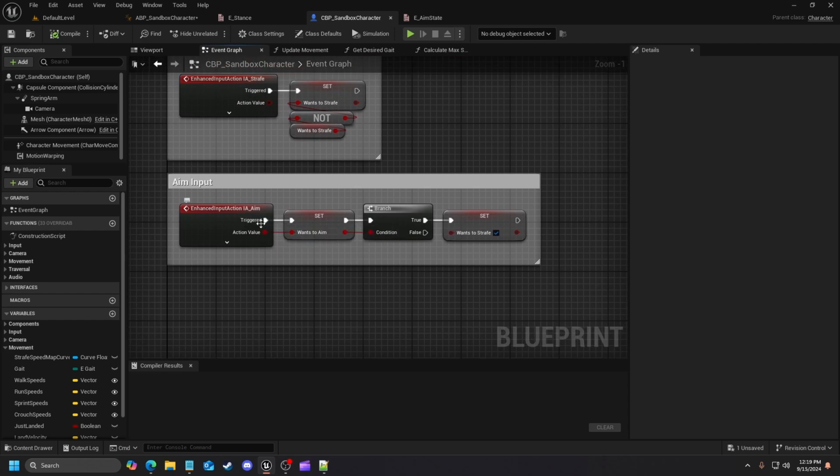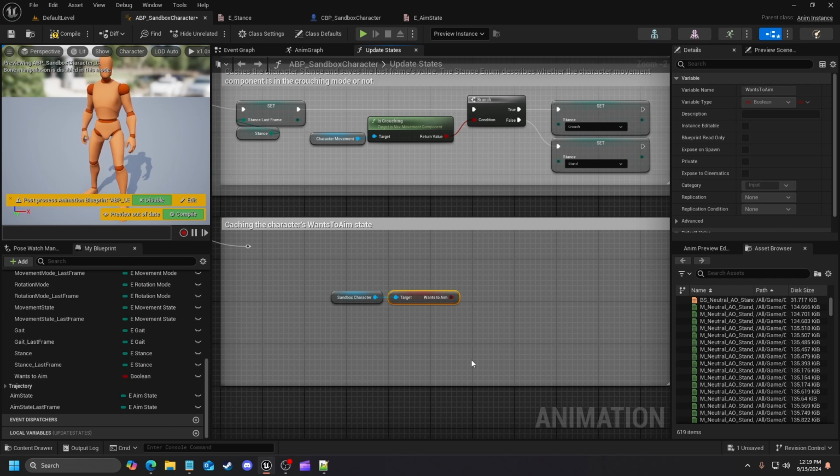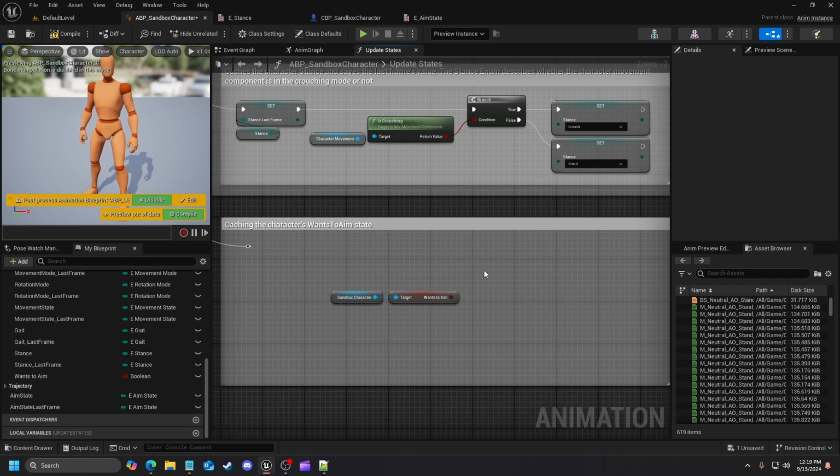When we trigger our WantsToAim, we're going to then transition into a set Boolean variable, and our action value when we click our aim button is going to turn this true, or when we release it, turn to false. So whenever we hold the button, we're going to be in a true state. Whenever we release it, we're going to be in a false state. So that's what we're trying to do here.